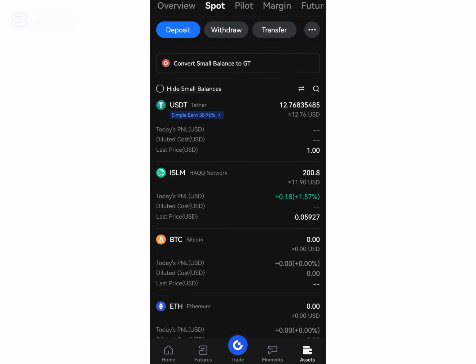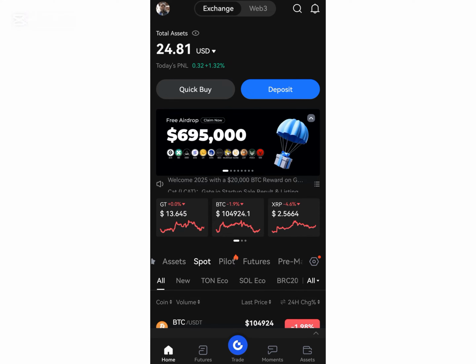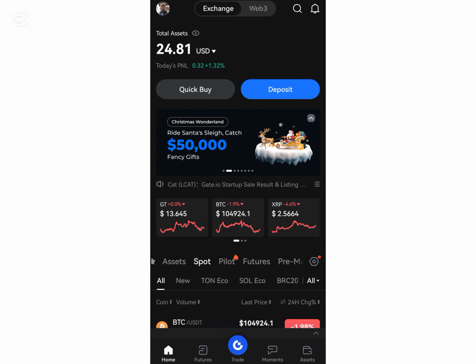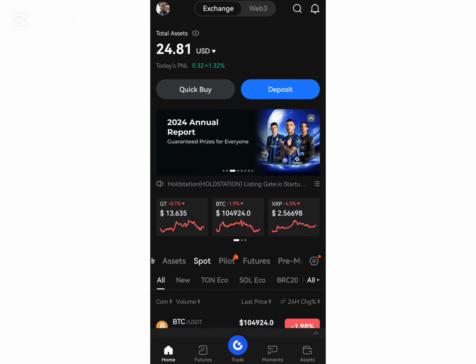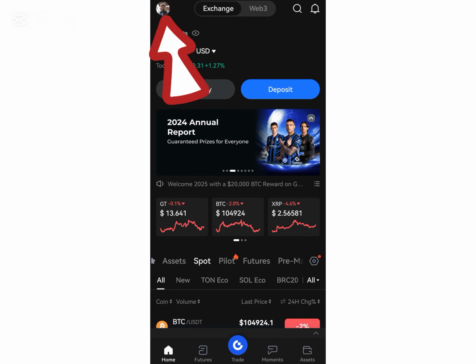The first thing you have to do to ensure you're eligible to do P2P on this platform is to make sure that your account is fully verified. If I click on my profile icon over here, you are going to see that my account is verified. Verifying this particular gate.io account is very, very simple. All you have to do is upload maybe your national ID card or any means for you to get verified on this platform. After getting approval, P2P is going to be enabled for you.